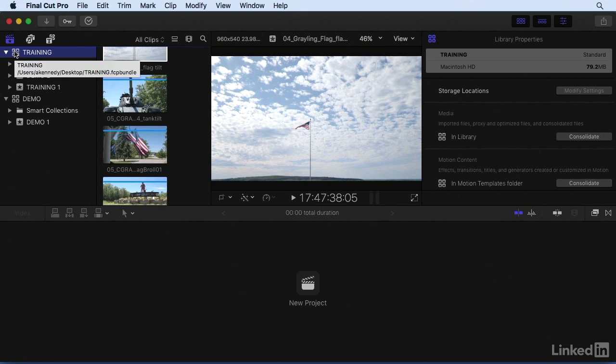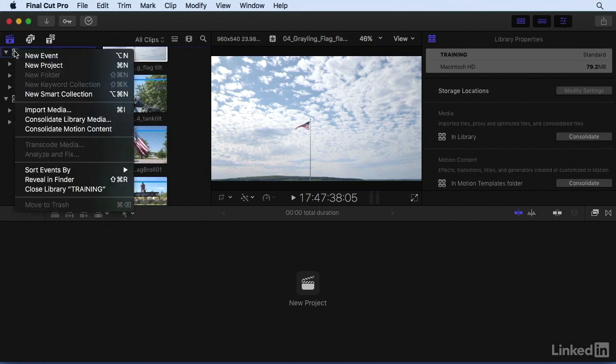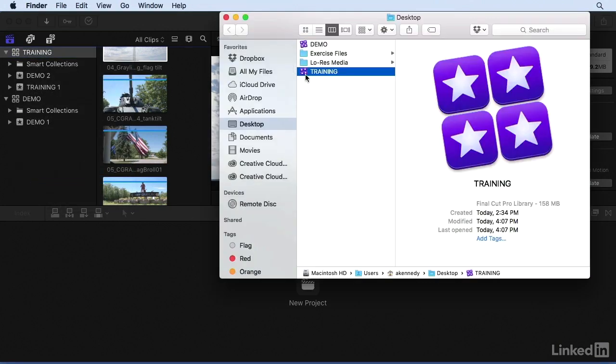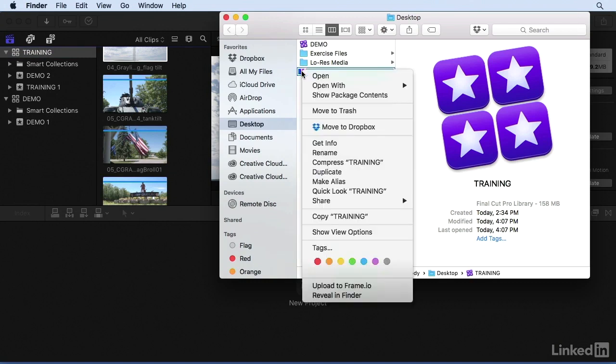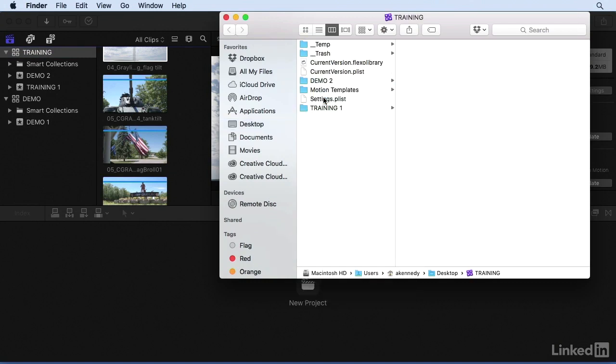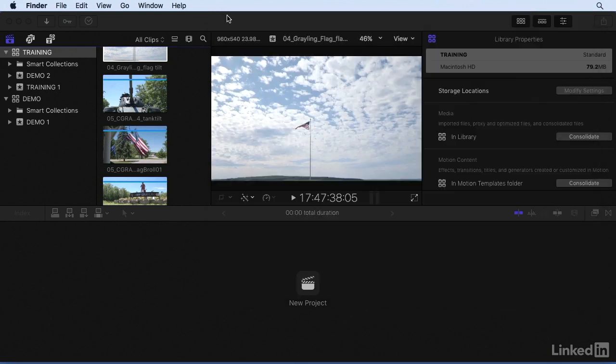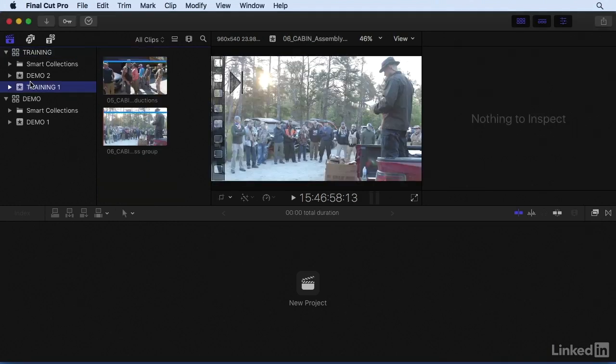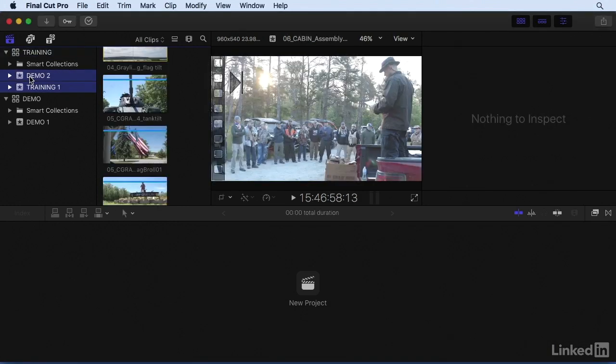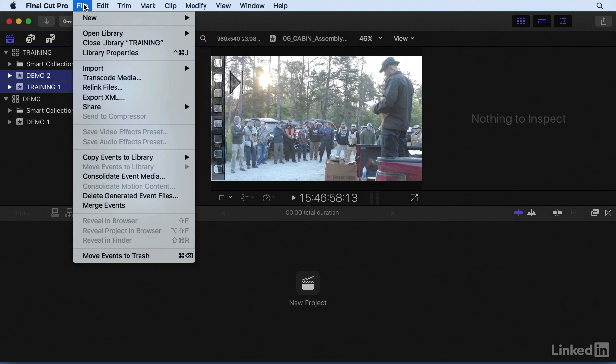And if I take a look at this library at the Finder, I'll just right-click and choose Reveal in Finder. Here's my training library. And if I look inside, Show Package Contents, you see that I have 2 events, Training 1 and Demo 2. Now, if I wanted to bring those into one event, I'm simply going to click and then Shift-click to select them both. And then I can come up to File and Merge Events.